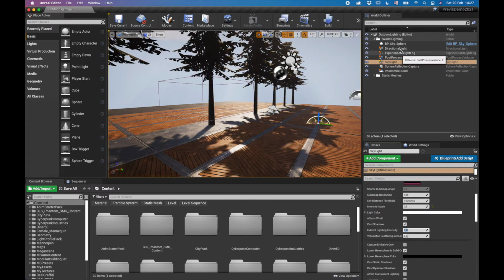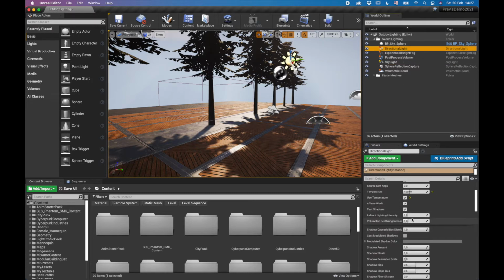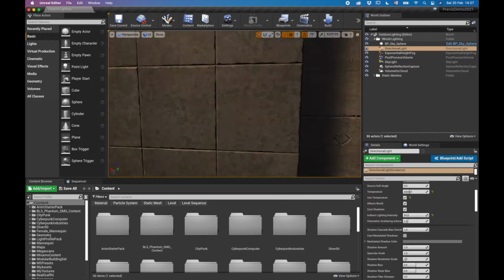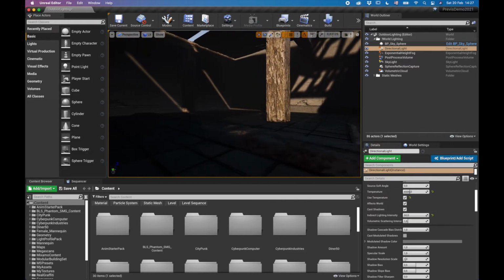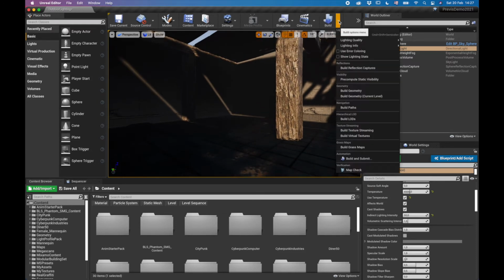But let's start maybe just with this one only, just with the directional light. Let's bring this to 50, right? Really crank it up so that we can get these shadows looking a bit better. Let's do a quick build of the lights only.